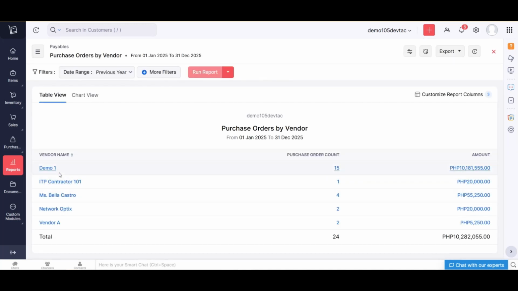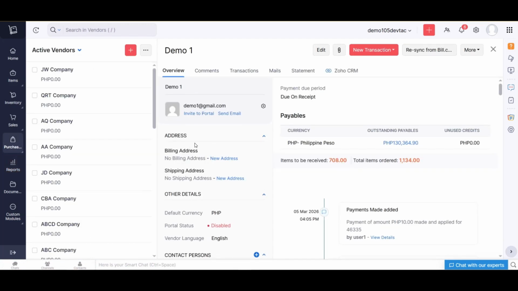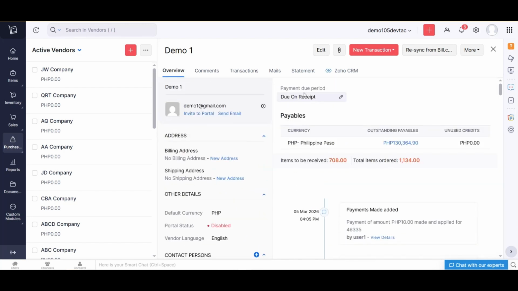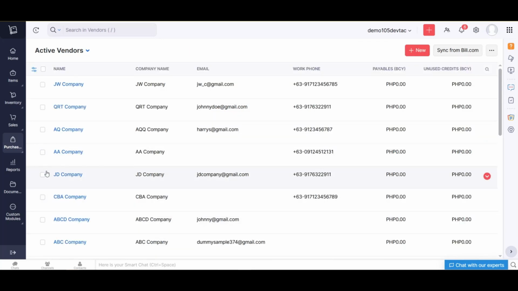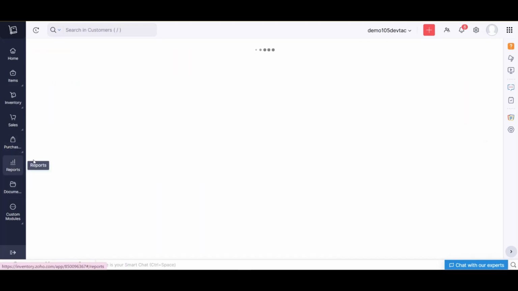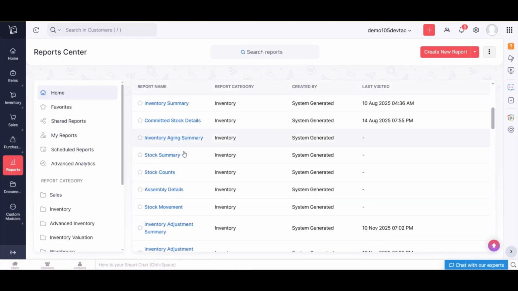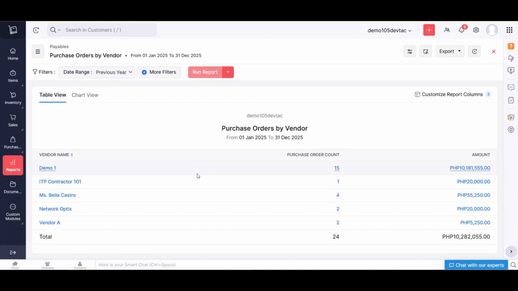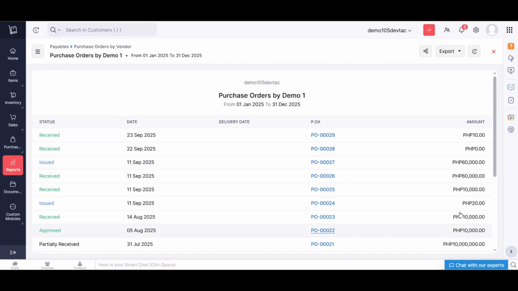Once you click on one of these, let's say we want to check on demo 1, you'll be able to see the vendor and all of their information. And let's go back to reports, to payables, to purchase orders by vendors, and you'll also be able to see the purchase order count in here.